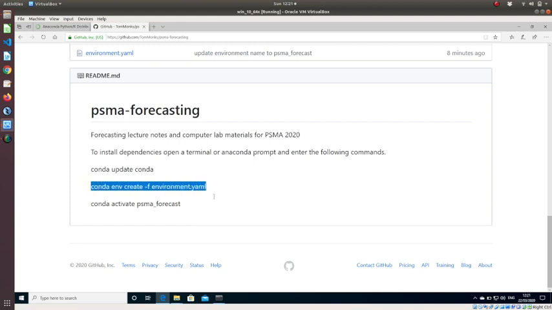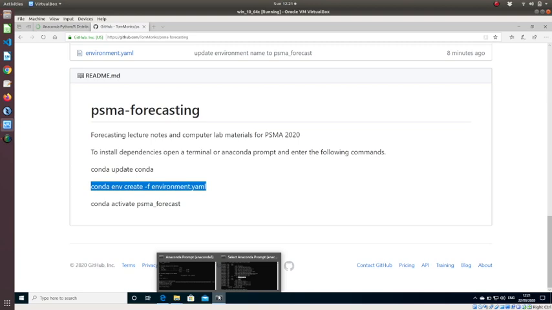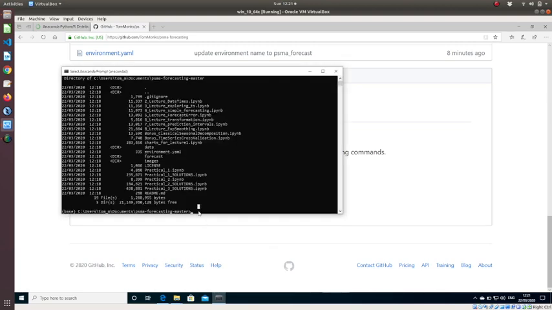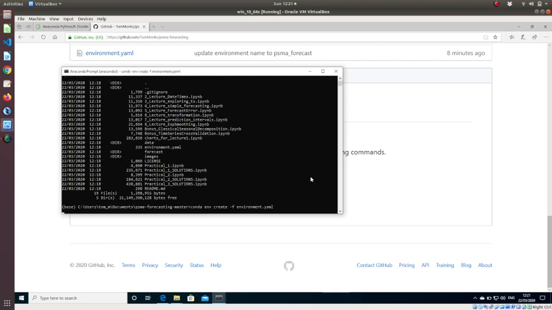The next instruction is to type in conda space env, which stands for environment, space create space -f environment.yml, and that's saying create a conda environment from this environment file. So let's copy that, go back to our directory, and you can only run that if you're in the correct directory, obviously. So if you just right click, that will automatically paste that in for you. And if you press enter, that activates conda.